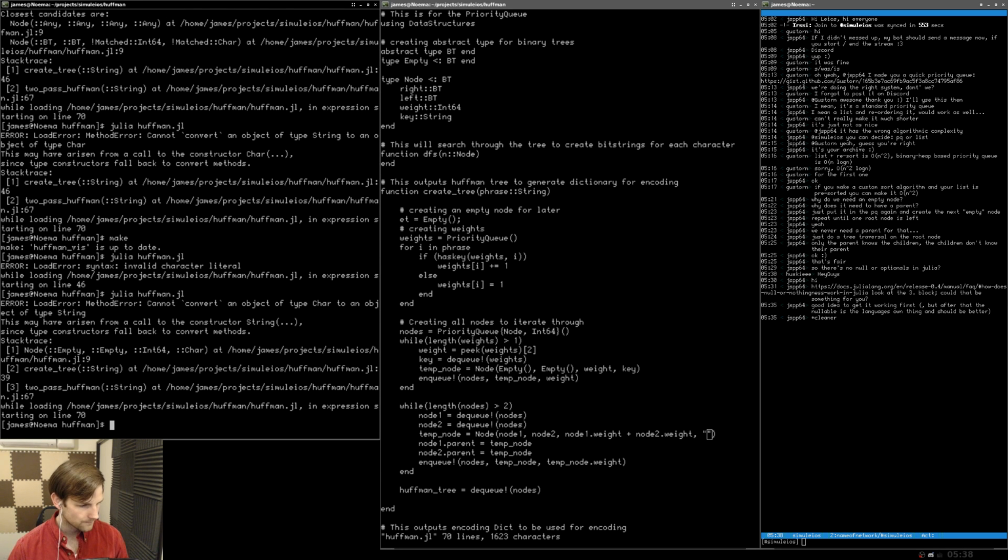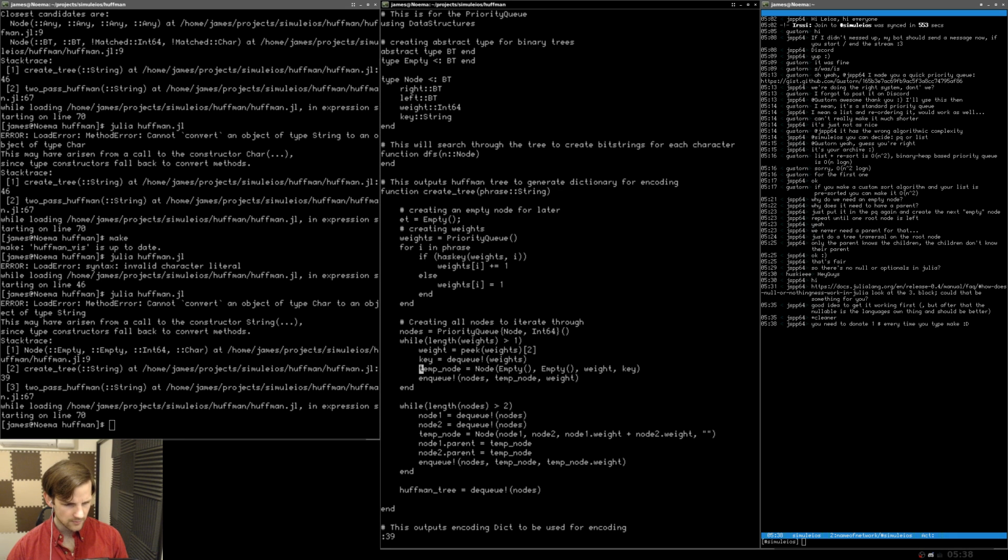Let's see, what do we have here? Cannot convert object of type character to an object of type string. Okay, so maybe version from call. Is this not the same error we just ran into? Maybe I forgot to write it? Oh, key down here. Key is dequeue waits. Okay, where do we have waits? Waits is going to be a priority queue. Waits of i equals 1.